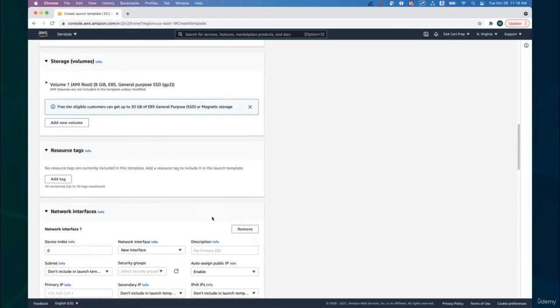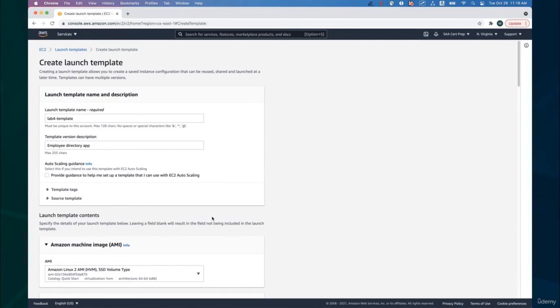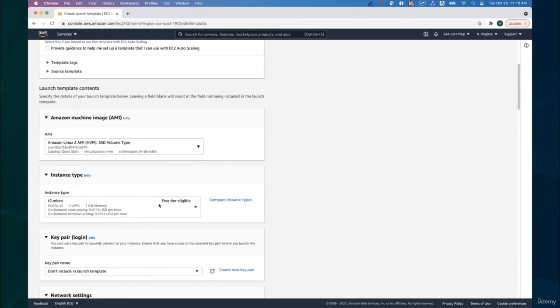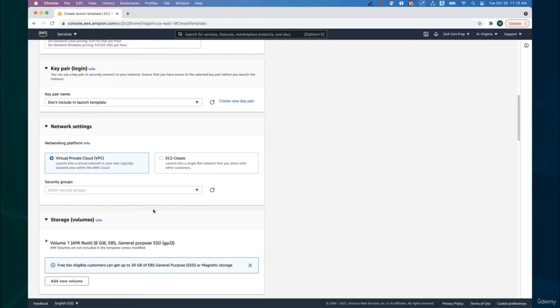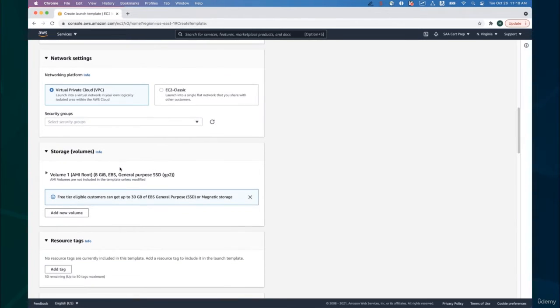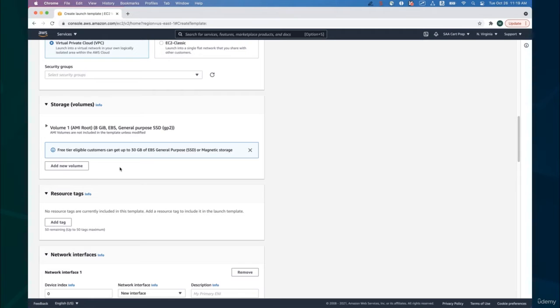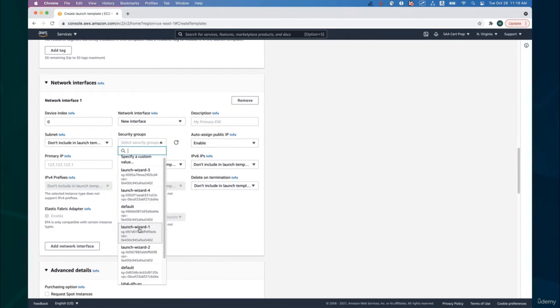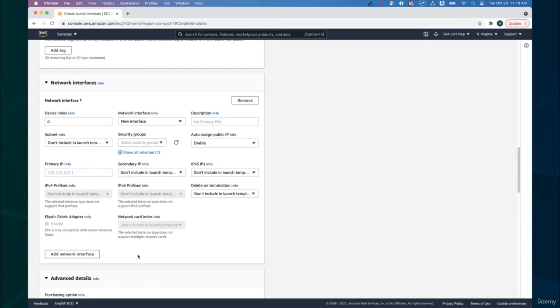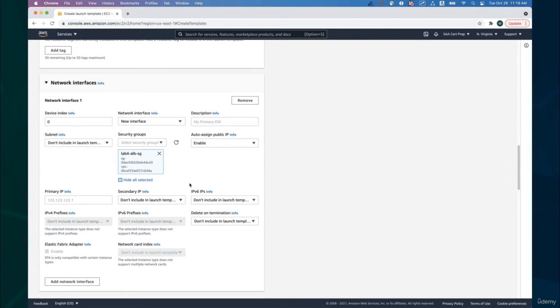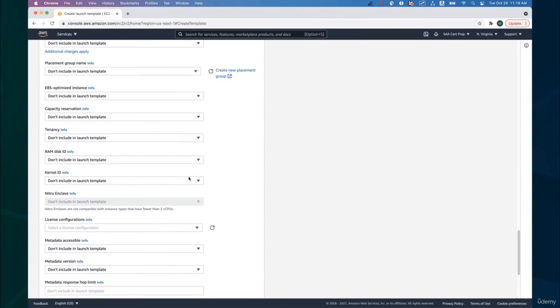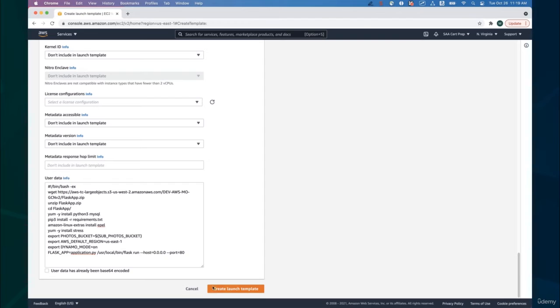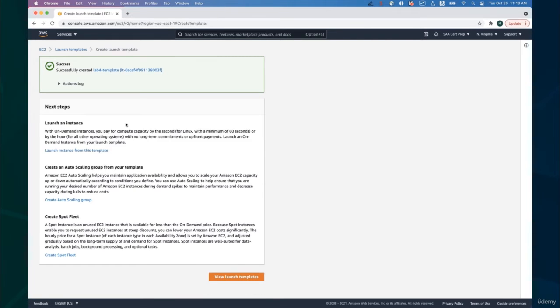Okay, so I'm just going to double check everything we have, a quick run through. There we have Amazon Linux 2 AMI, T2 Micro, a VPC. We'll select the VPC that we're launching into later with the auto scaling group. I have down here, select a security group. I want to select this one. There we go, show all selected. Good thing I double checked. That one was not showing up before. Auto assign public IP to enable, and then keep scrolling down and we have our user data. Okay, great. I'm going to click create launch template.